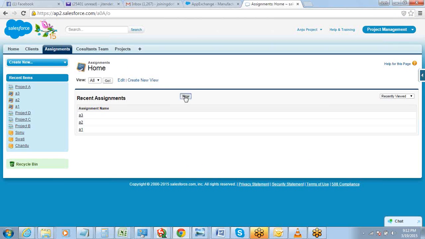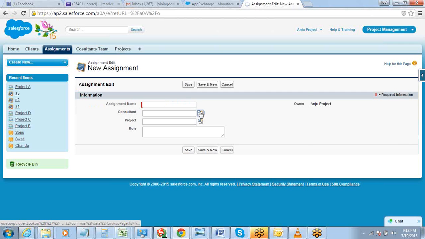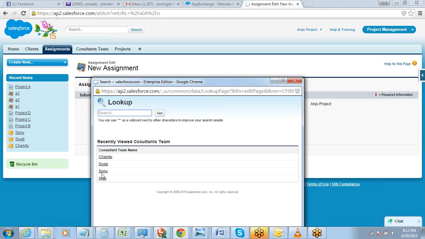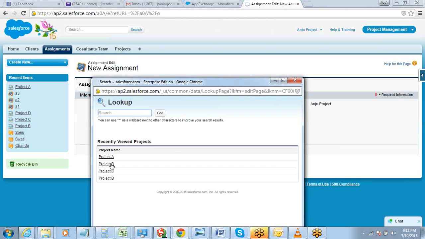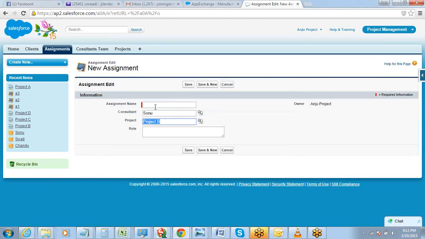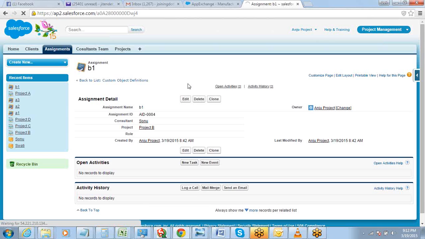Let's say I create a new one. Sonu has started working on project V also. So I can connect Sonu with project V, right? So this is how you can keep track of many-to-many data. Your life becomes very easy when you have a third object which just holds the relationship, which data is related to which data.